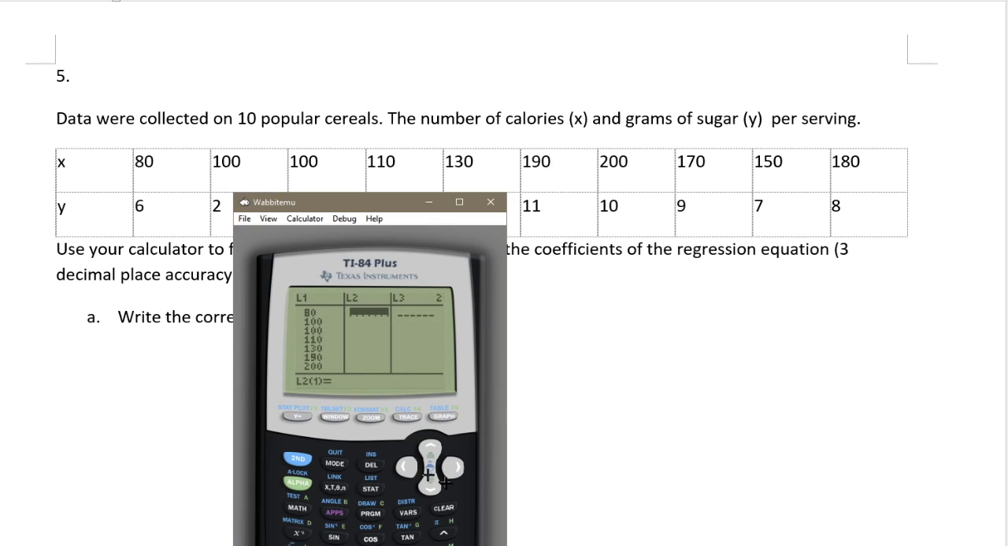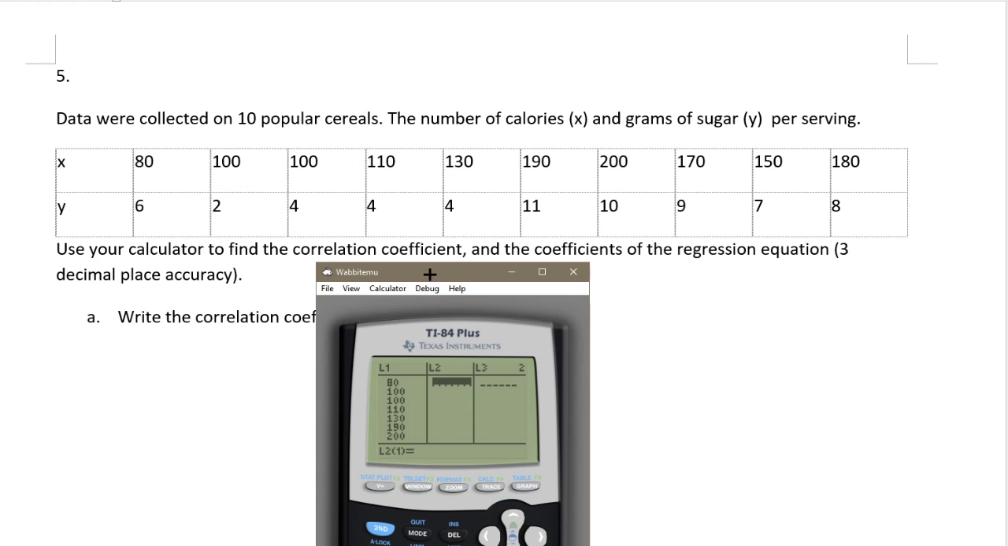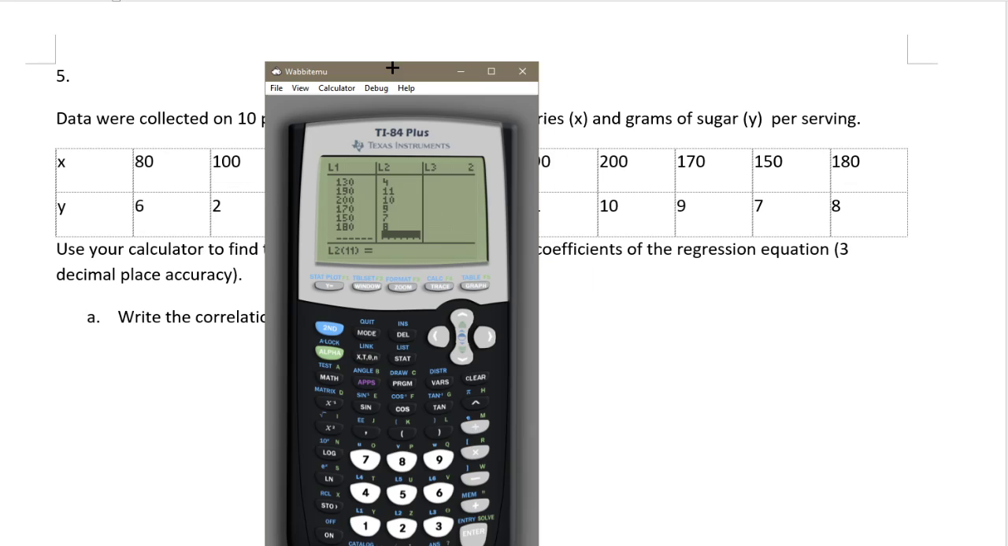Now you click the right arrow to get to the L2, and for L2 it's 6, 2, 4, 4, 4, 11, 10, 9, 7, 8. And make sure that the two lists are of the same length, because if not, then it wouldn't work. And then we can quit.